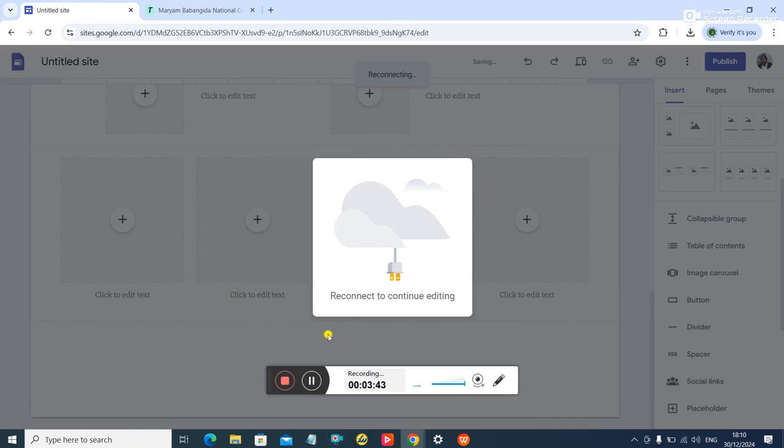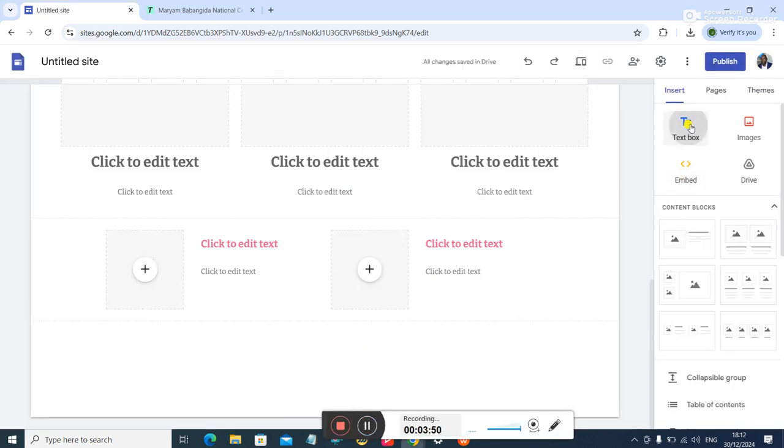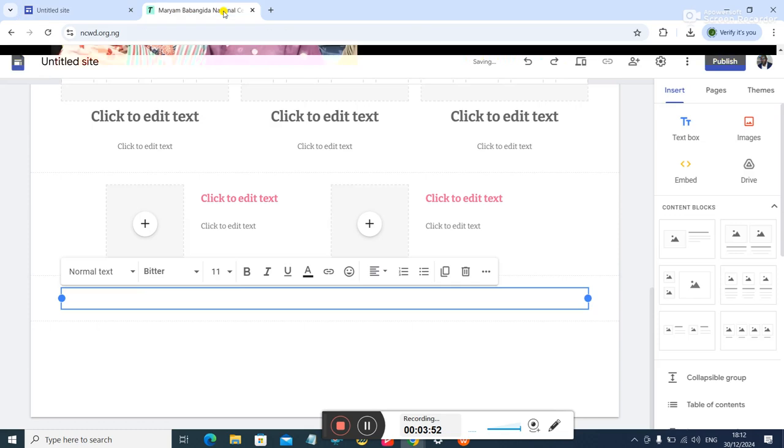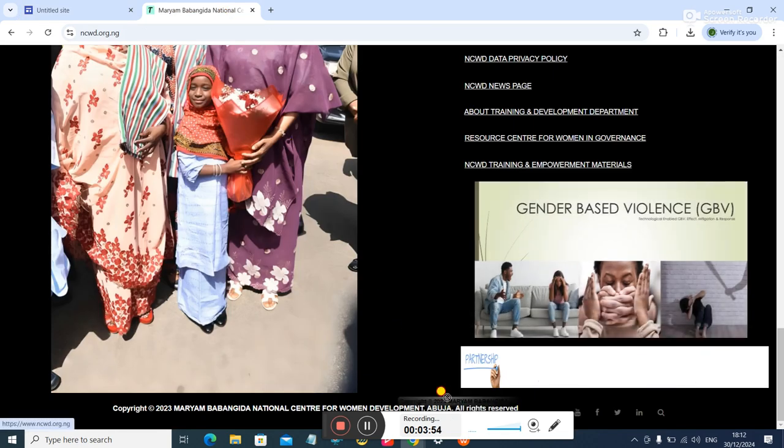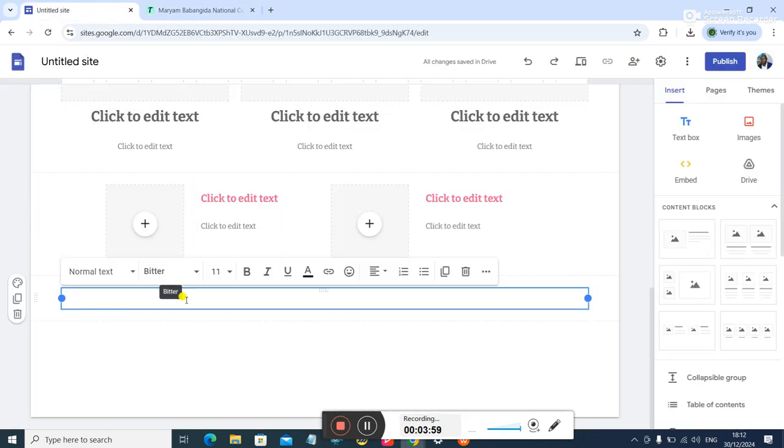So what will I do? I will just come here and for the last section, I'll click on the text box that will have that. Then of course I can just copy this and type what is here. So I'll just have copyright at National Center for Women Development. So whatever you want to put there. So let's go up here.